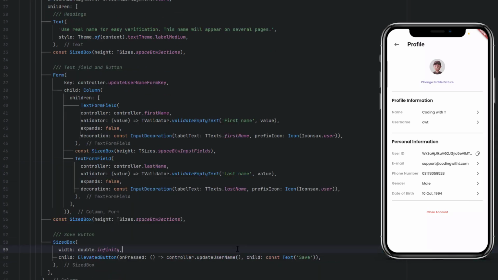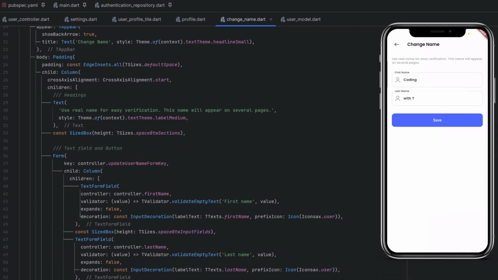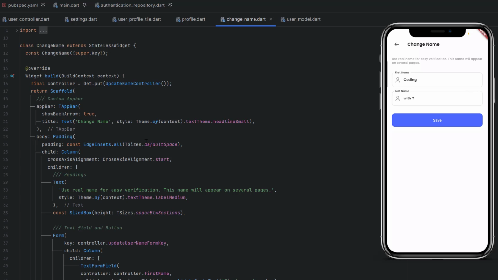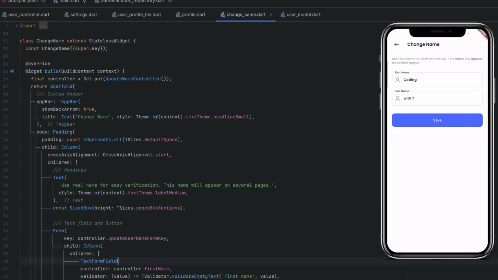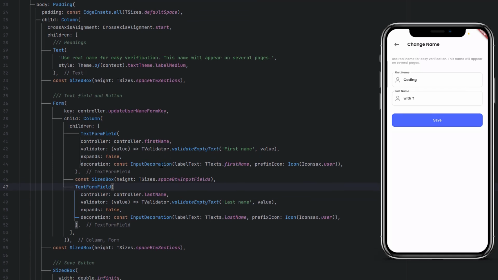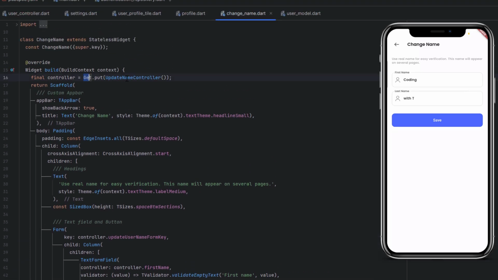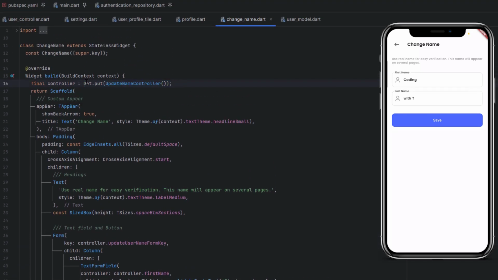Now, first of all, let's click on this first name and you can see we have redirected to the next screen with the first name and last name already assigned. When you scroll a bit up inside, you can see we have already created a controller. Both the first and last text form fields have already been assigned the first name and last name. How can we do that? Inside you can see we've created a new instance of this controller using Get.put, which is the update name controller.